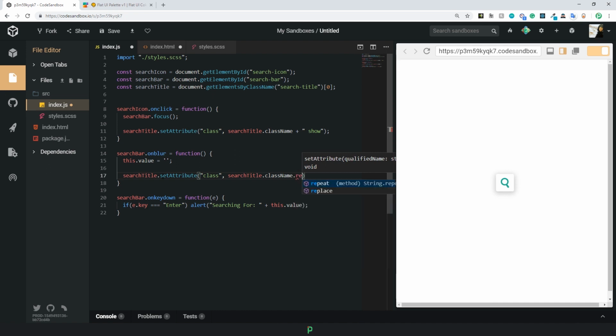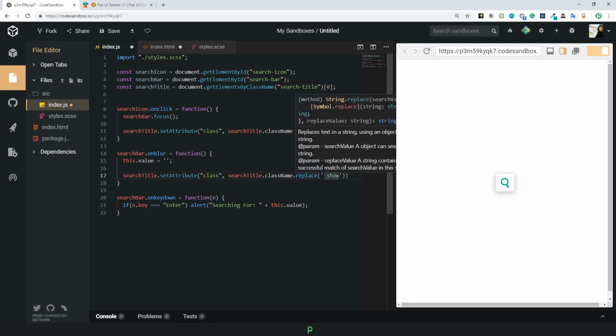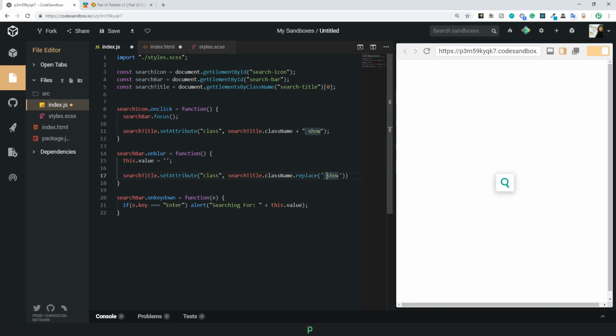And we're gonna use replace, since it is actually a string. What we're gonna replace is find the show, and replace it. But we're gonna find a space and then show, because every single class name inside of any HTML element is separated using spaces. So we need to remove the spaces, because otherwise it's gonna make it a little bit ugly and can cause bugs. So it's much better to do so.